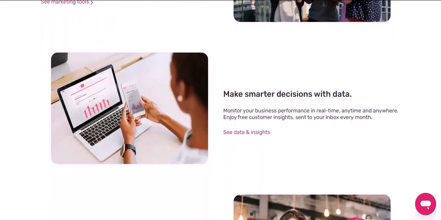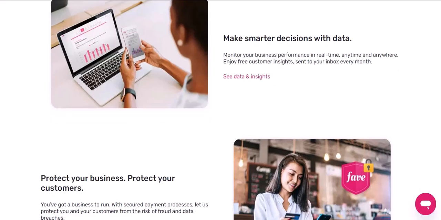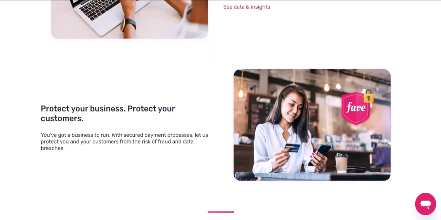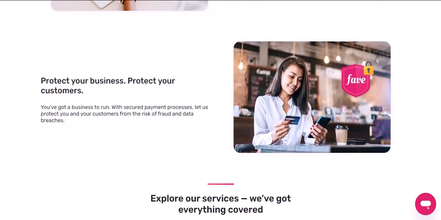Additional tips. Security. Always keep your Faveppay login details confidential. Avoid sharing your password with anyone. Customer support. If you encounter any issues, Faveppay's customer support team is always ready to assist you. Updates. Keep your Faveppay app updated to enjoy the latest features and security enhancements.